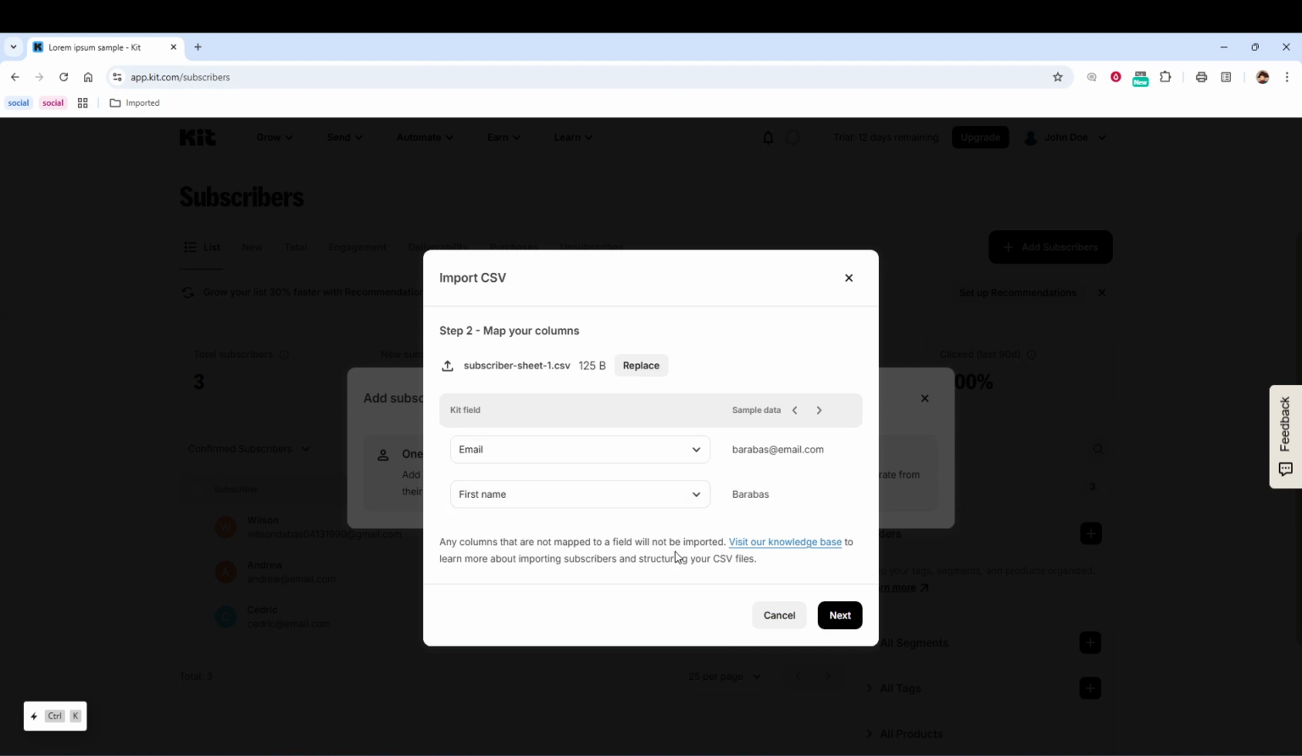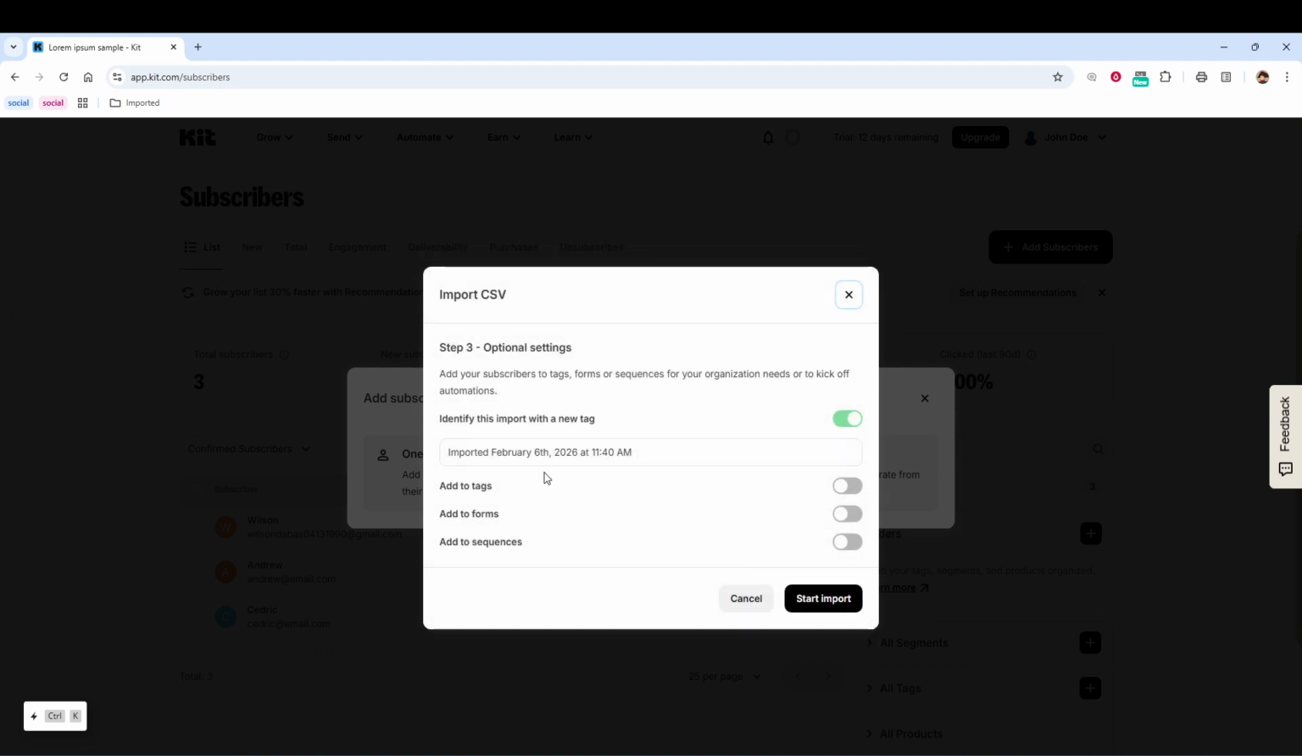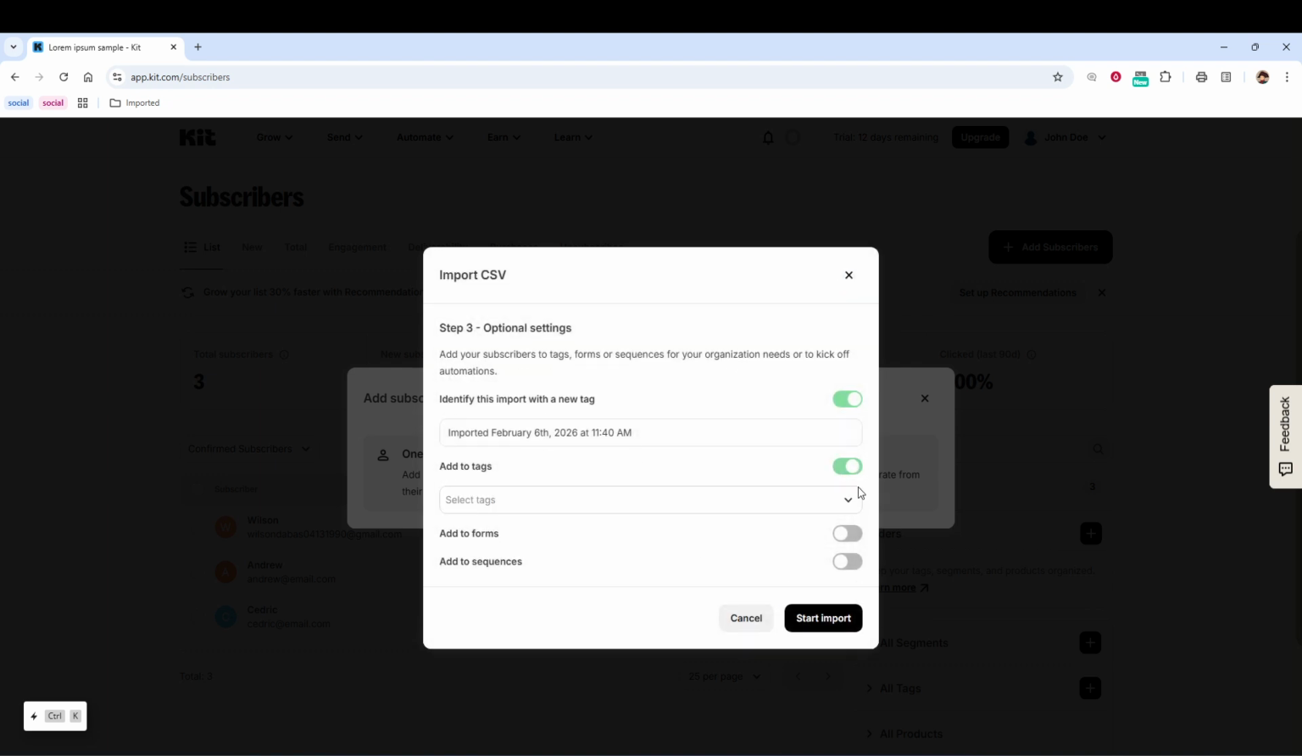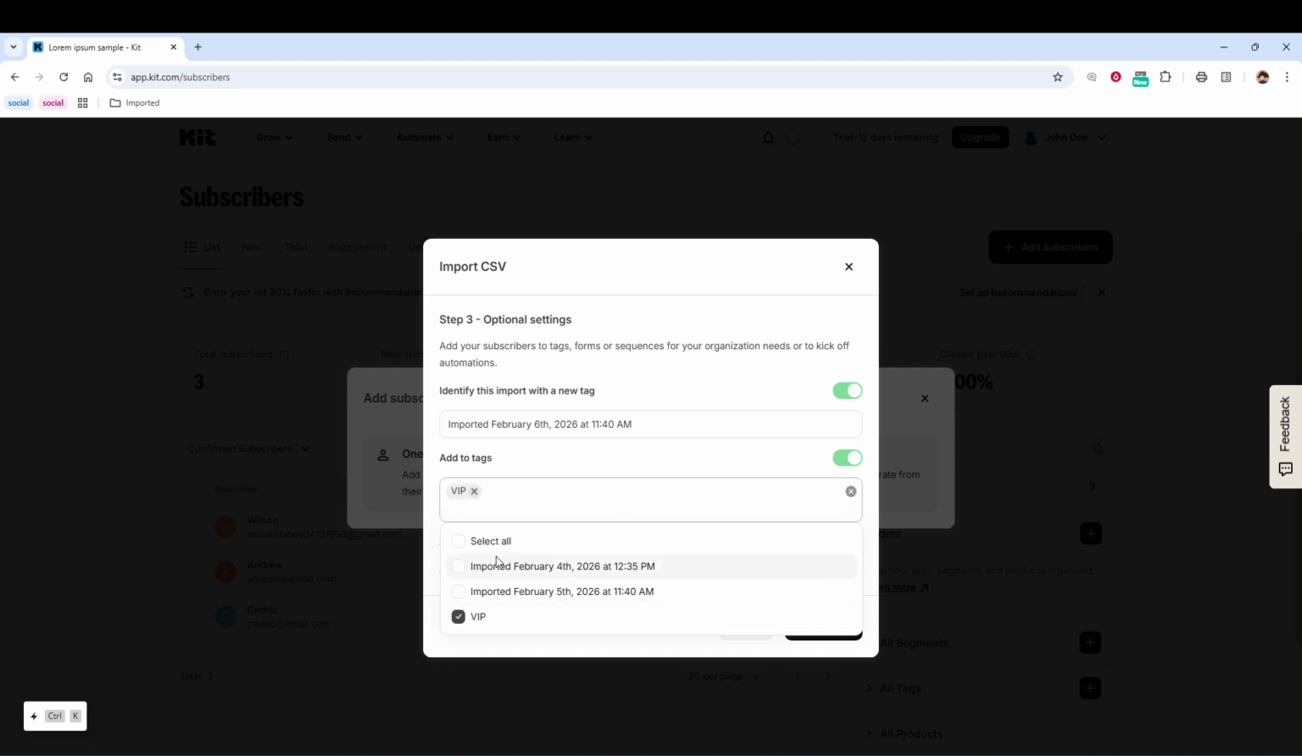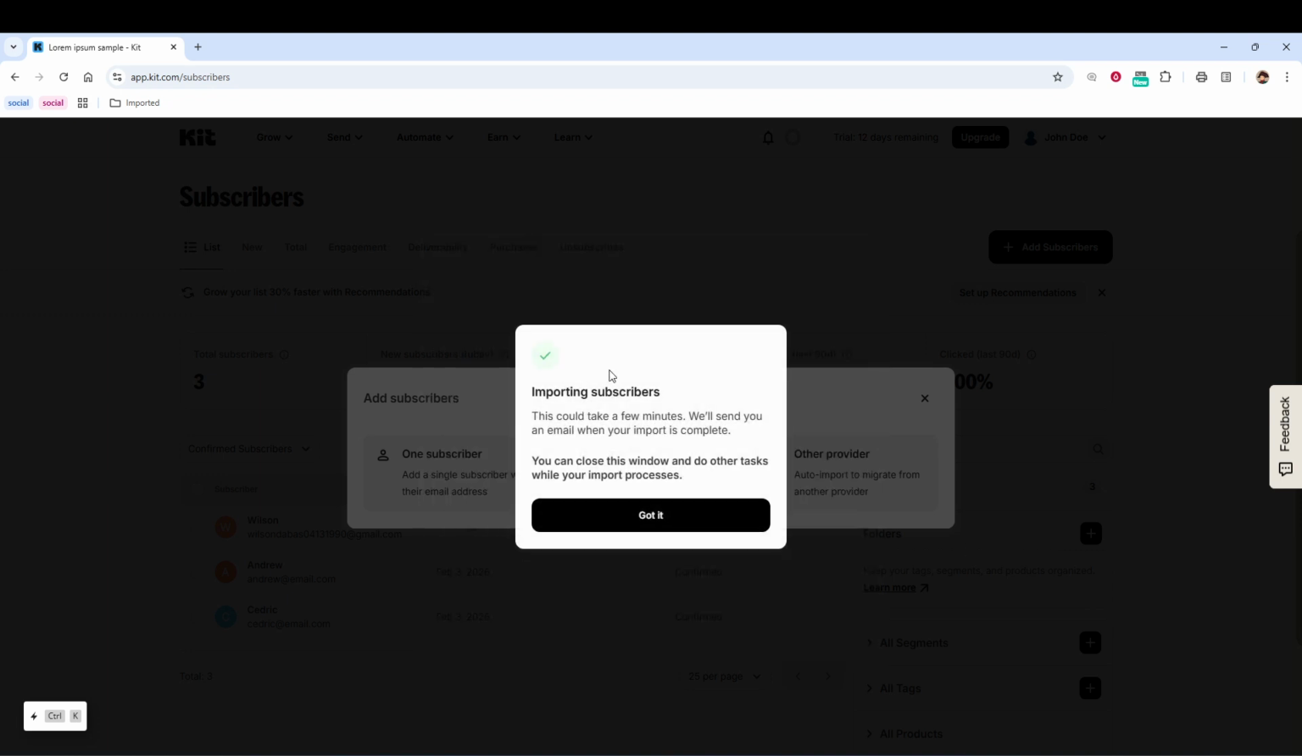Next, you'll assign a tag to this group of subscribers. Tags are labels that help you keep track of where a list came from or what it represents, like a specific campaign, lead magnet, or event. Choose a tag name that will make sense to you in the future. When everything looks good, click Finish Import. Kit will process your list, and your subscribers will appear in the Subscribers section, organized and ready for your next email.